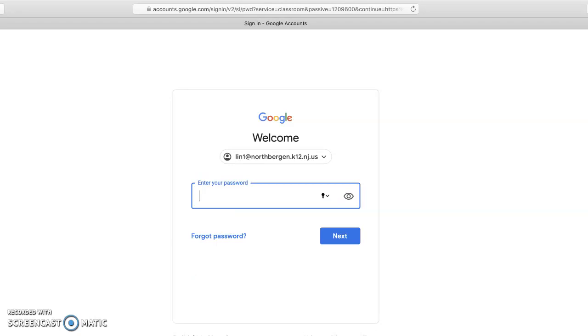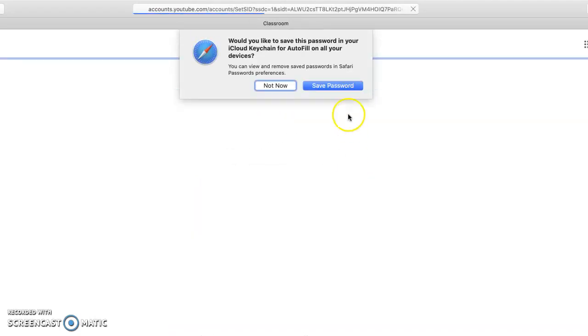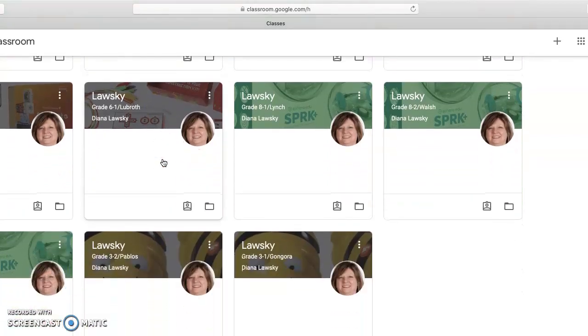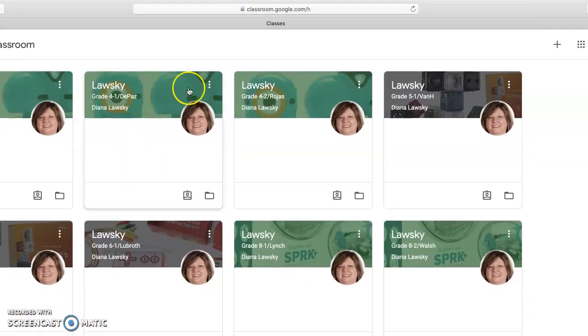Then put in your student's password. Click Next. And here are all the classes that belong to this student. And then they would just click on whichever class they want or whichever subject they want.